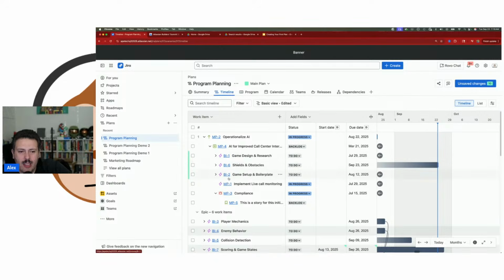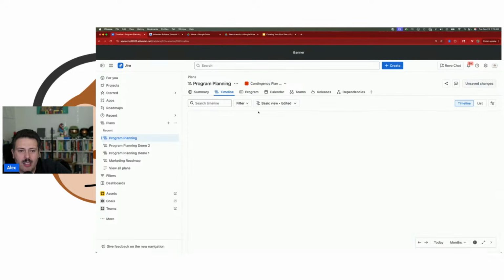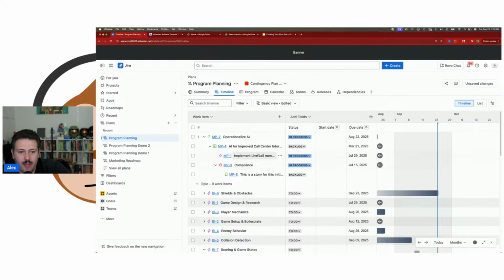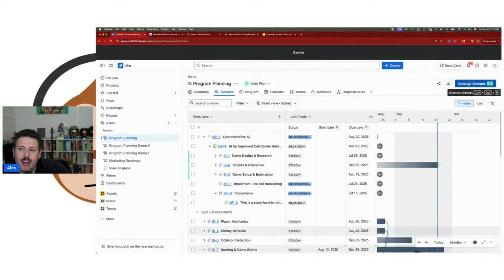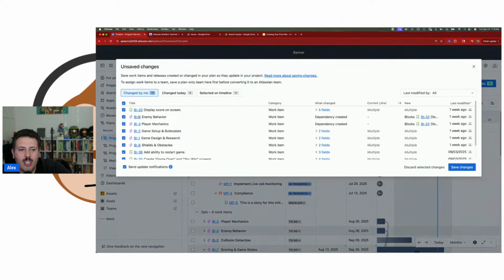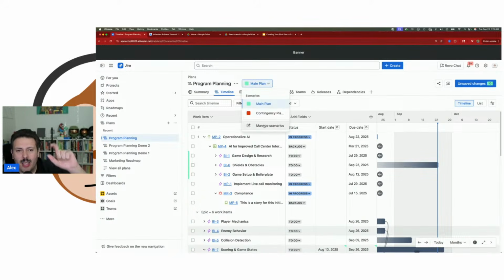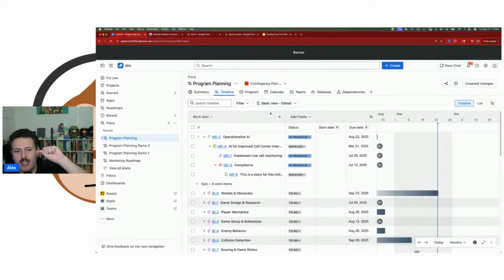I have these BIs, and they are not in the contingency plan, okay? Mainly because in my main plan, you're going to see that I have unsafe changes. When I go to look at those unsafe changes, you'll see that these particular changes with these BIs haven't been saved to that plan. We'll come back to that in a second, but just know that there are going to be differences, right?